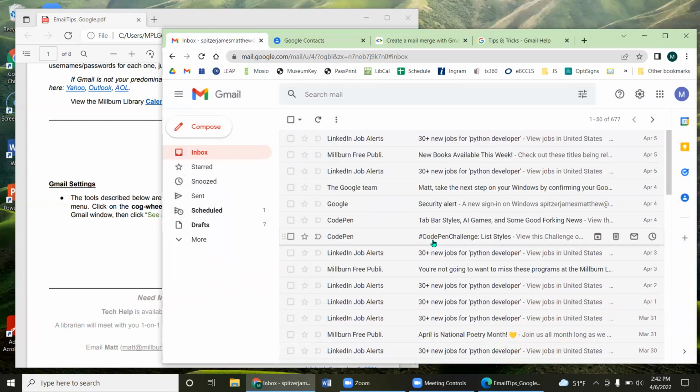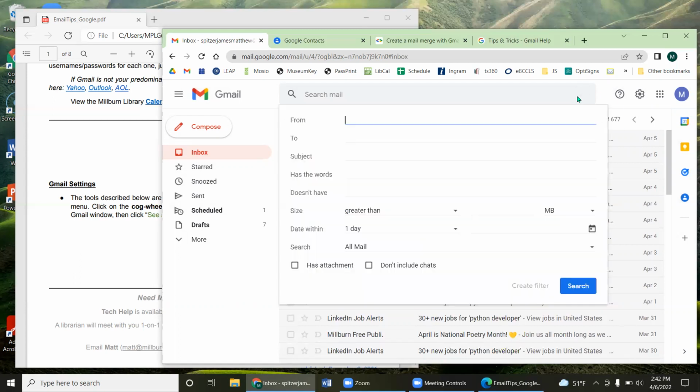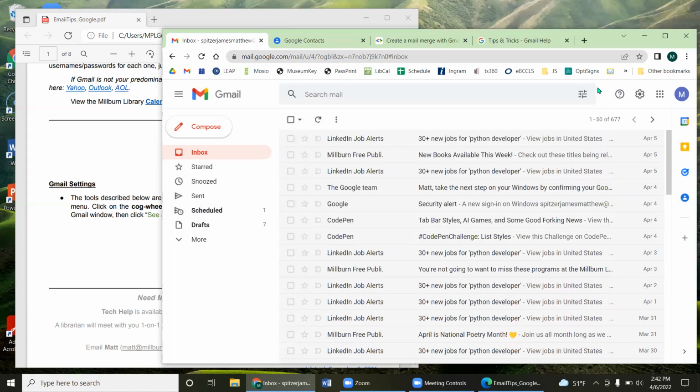So in addition to finding emails with this tool, you can also find emails and then do specific things to them. So you can find them and then make them unread. You can find them, then delete them. You can find some and then put them in some specific labeled inbox if you want. Anything that you want like that.